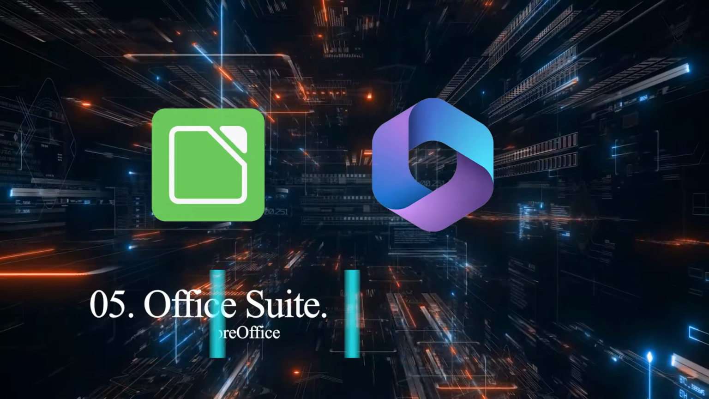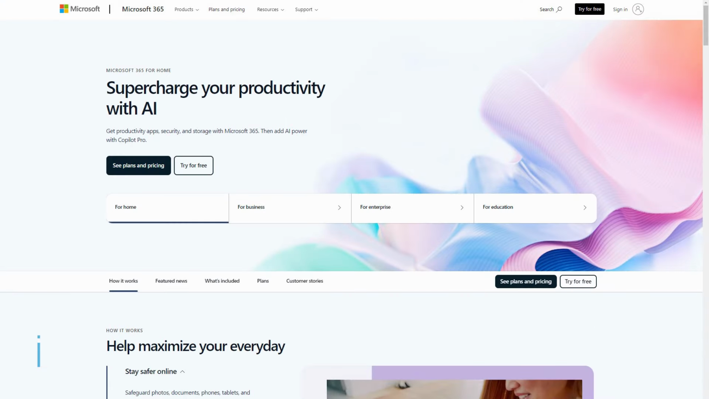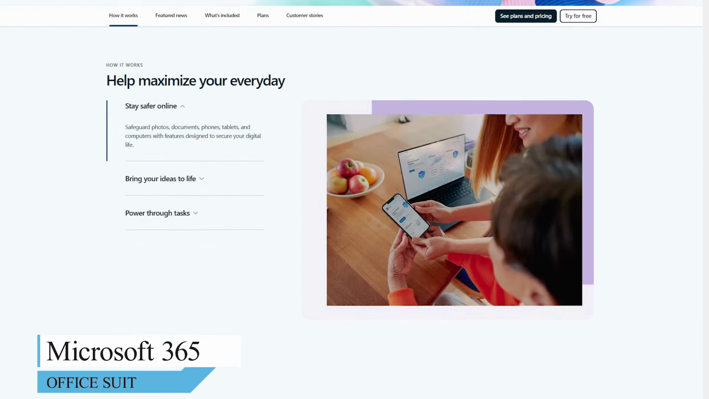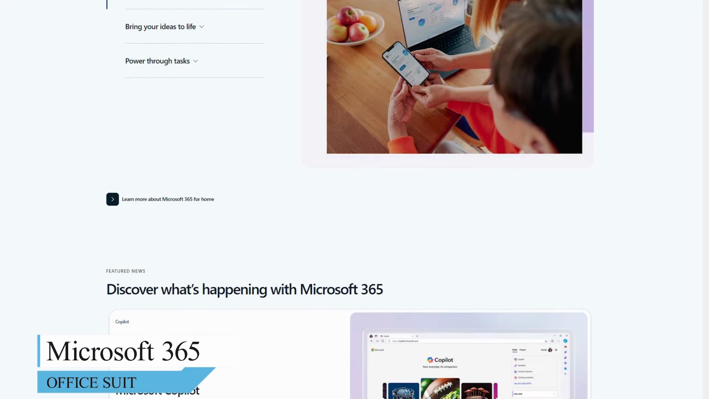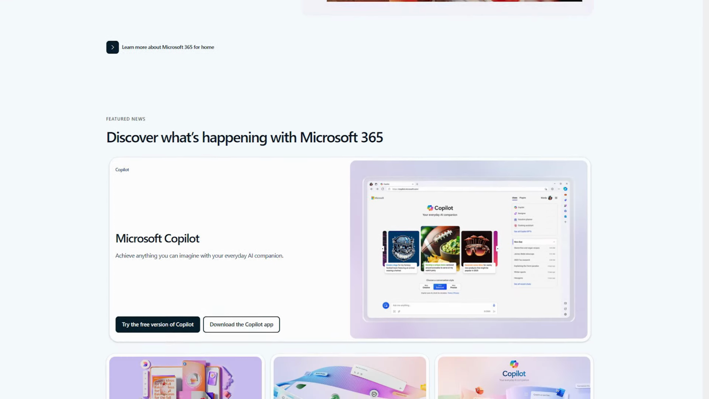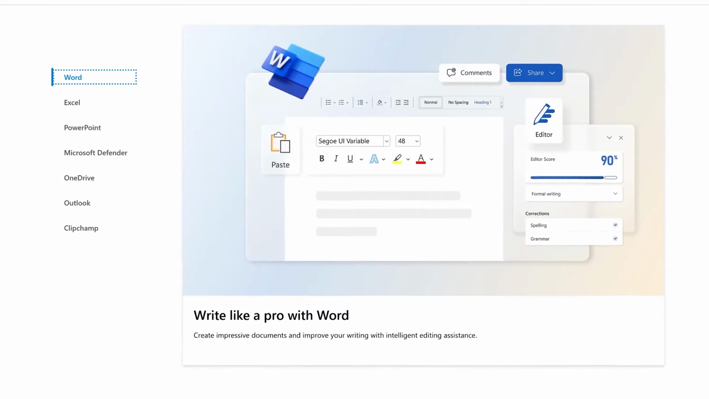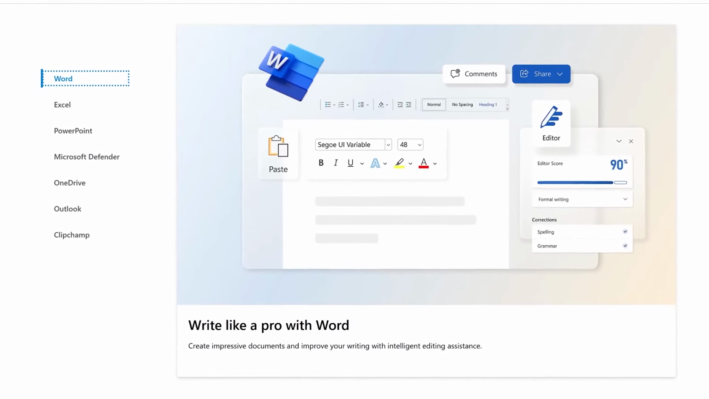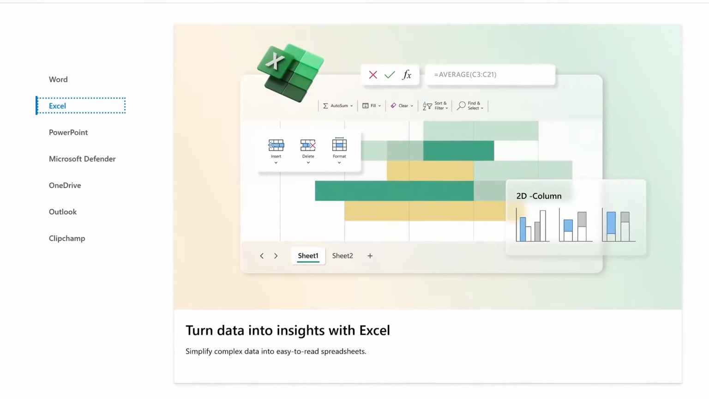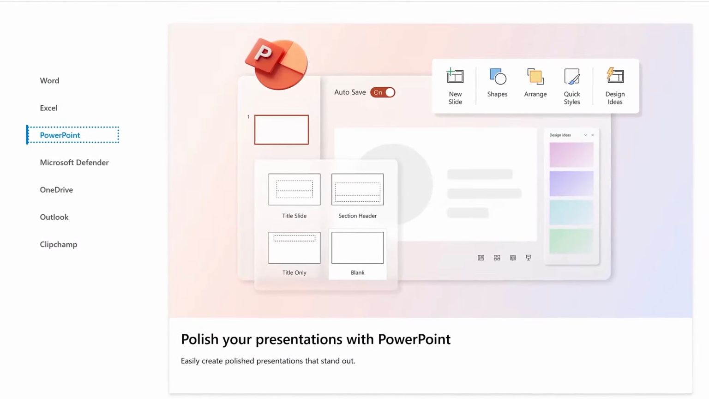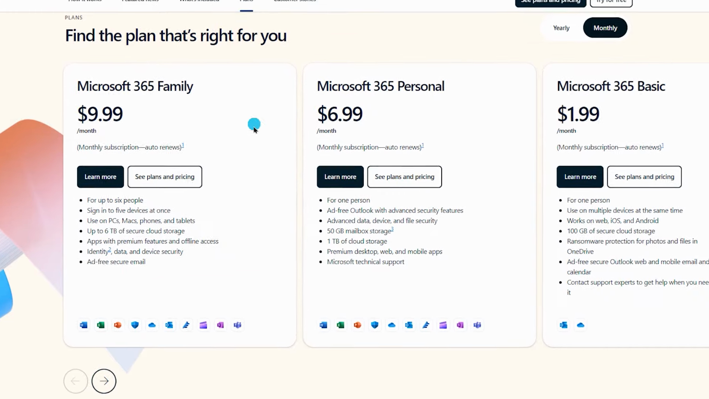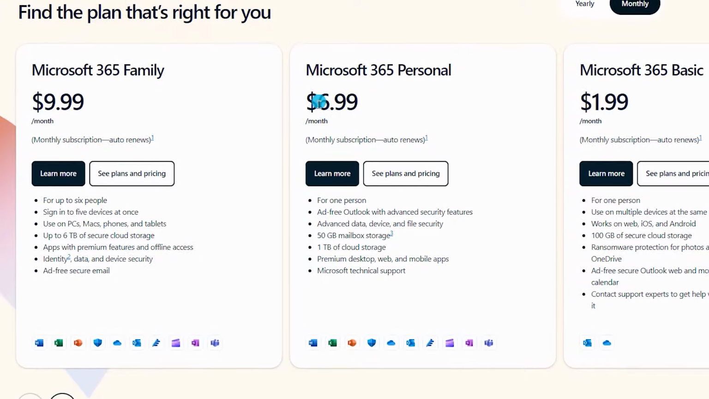Number 5. Office Suite. For many, an Office suite is essential. The top choice in this category is Microsoft Office, now known as Microsoft 365. It offers a range of built-in programs, with the most popular being Microsoft Word for word processing, Excel for spreadsheets, and PowerPoint for presentations. Microsoft 365 is available for both Windows and Mac OS, with pricing starting at approximately $7 per month.